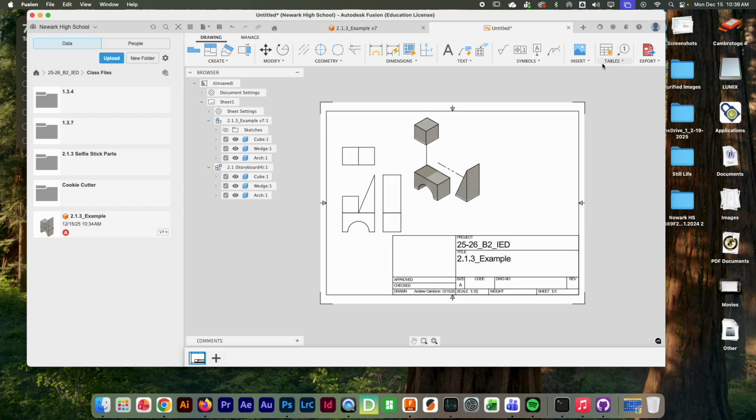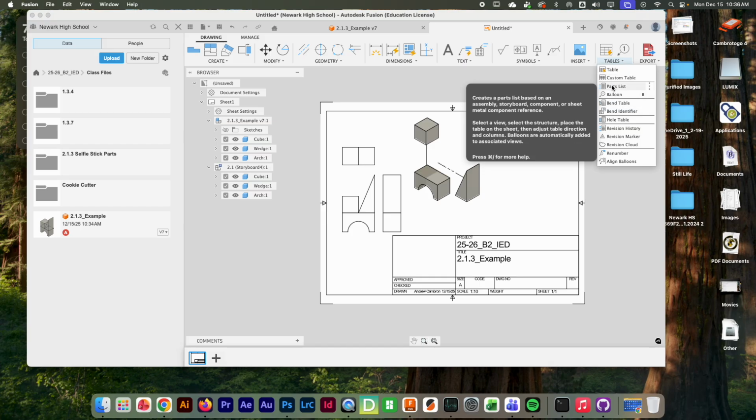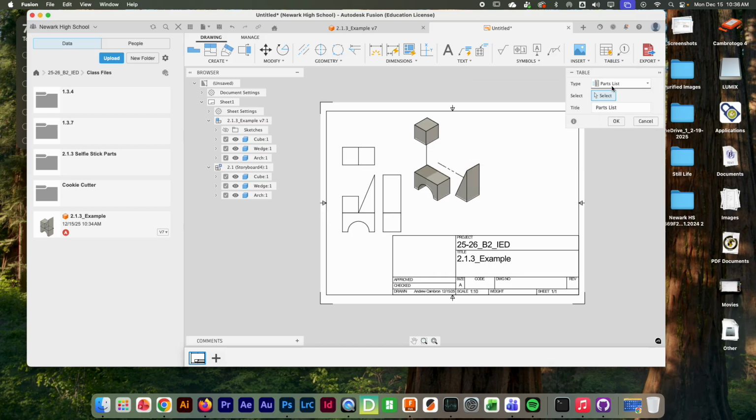The last step here, and I think I did it out of order last time, which is why I got so many problems. I'm going to go to Parts List underneath Tables. Tables, Parts List. I click on the object I want to label.